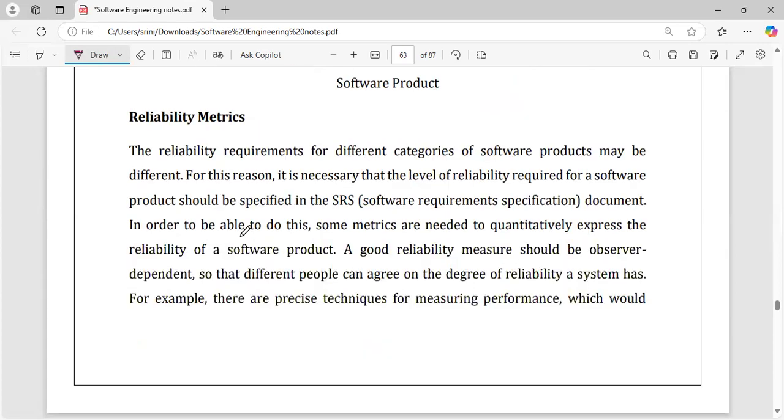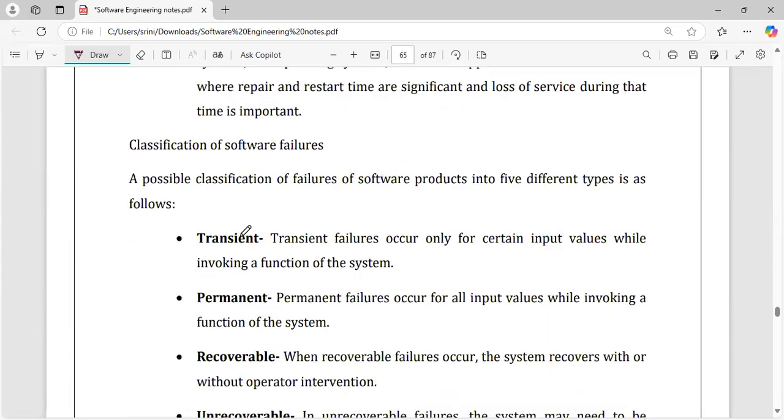Then reliability metrics. Okay, we need to check the reliability metrics. We need to take time.